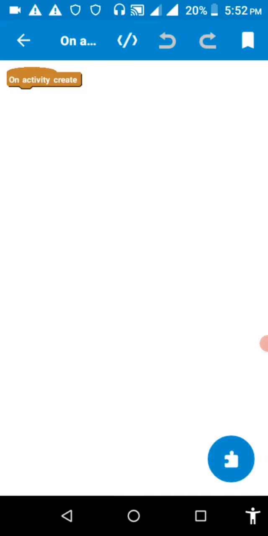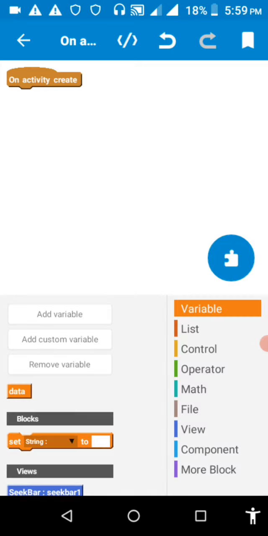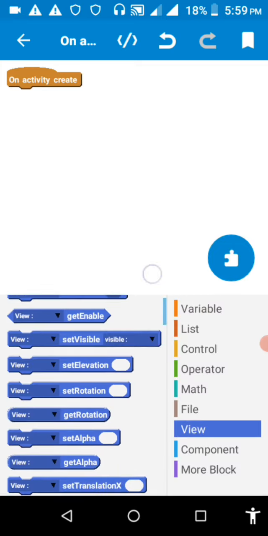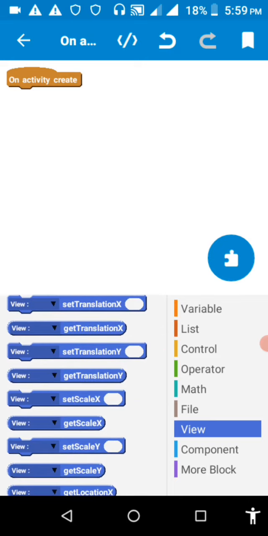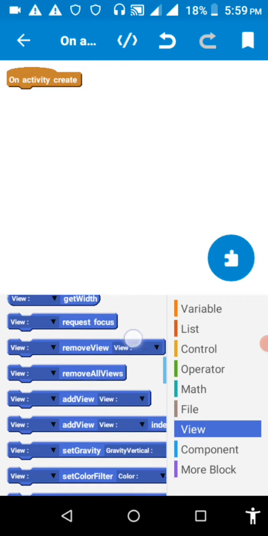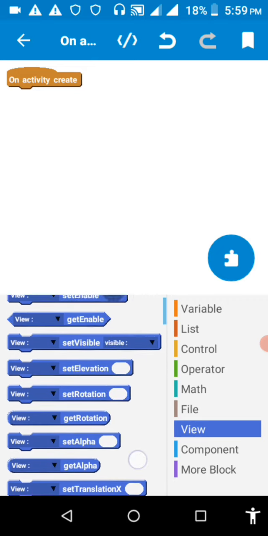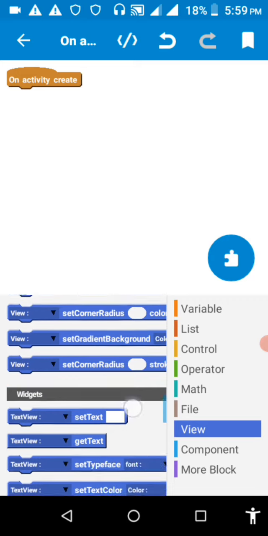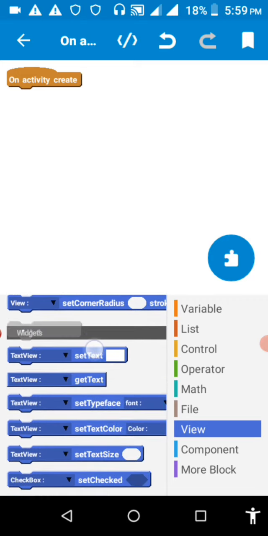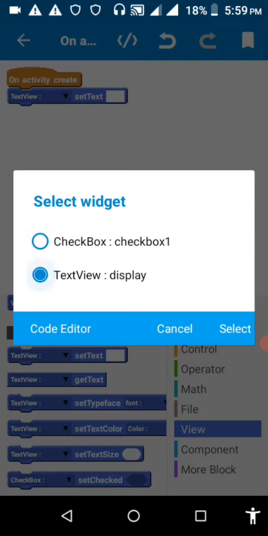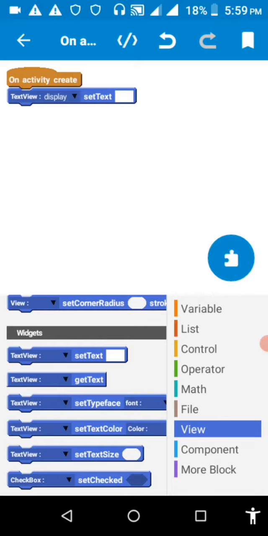So what happens is when this page first opens, right, what do we want to do? We want to just get the data that was passed to this page and display it on our text view, right? Now what we want to do is simply display this data that has been passed into the screen on the text view, right? So you go to view, look for set text. Set text, drag and drop it here. Now what is the value you want to set? Choose the text view, we called it display. Now choose what value we want to set this text view to. Of course it's the data we just received, right?